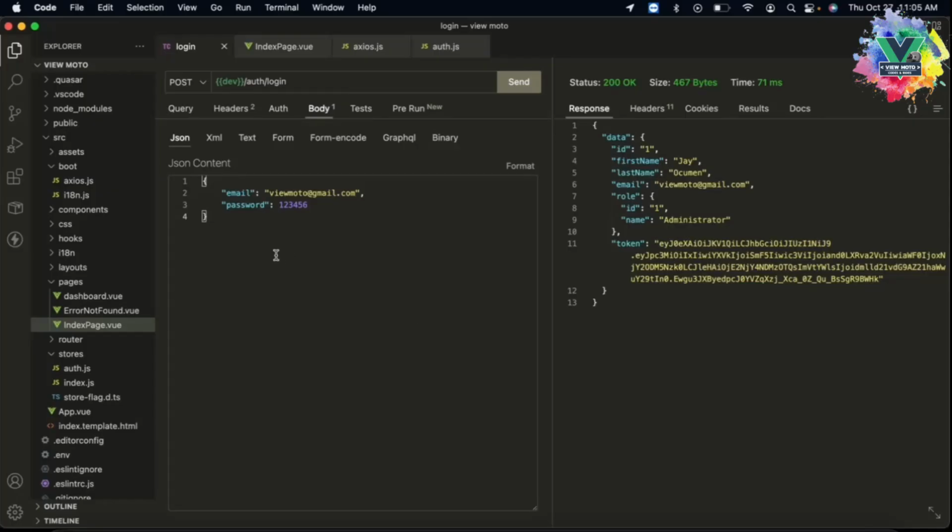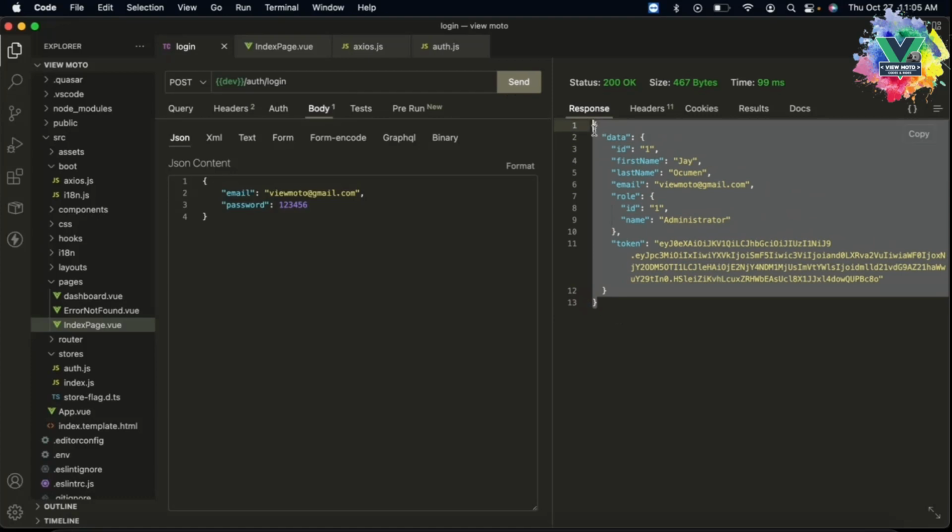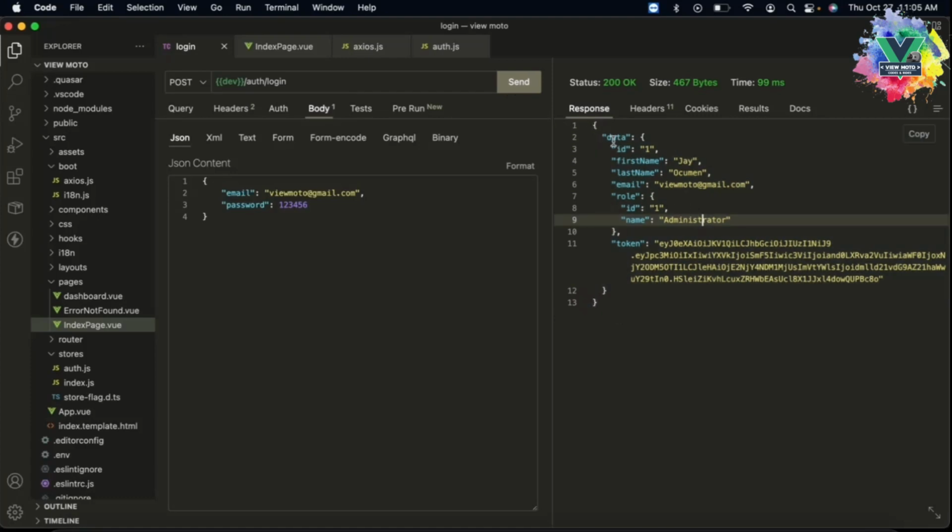So this is our login API. Actually, this is working. We have the payload, email and password. Let's try if this is working. Yeah, this is working. We have the response status 200, and the response data is user information and role, as well as the token. This is the JWT token.